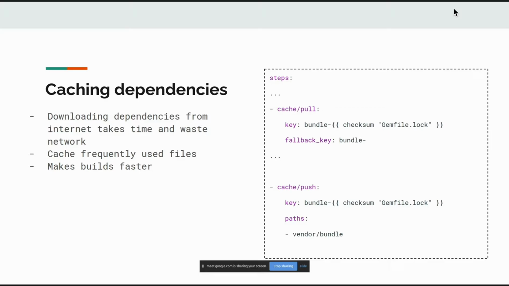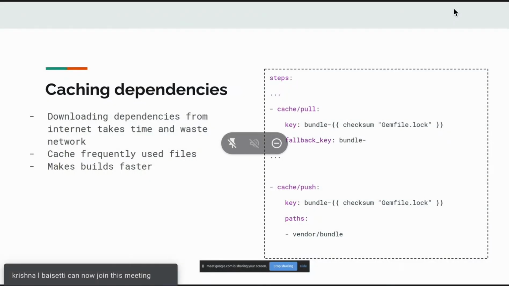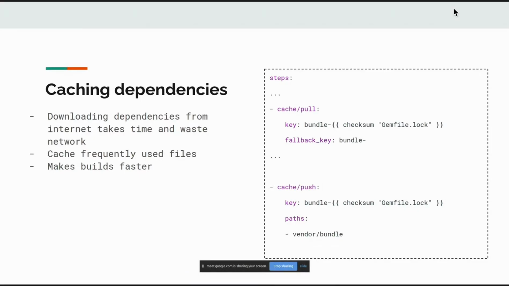So caching dependencies is one common thing that you should do. We really encourage anyone who is using Razor or any other platform to have a way to cache things. And it doesn't depend on whether you are caching only language libraries. You can also cache other components as well, such as files which are frequently accessed within the pipeline.